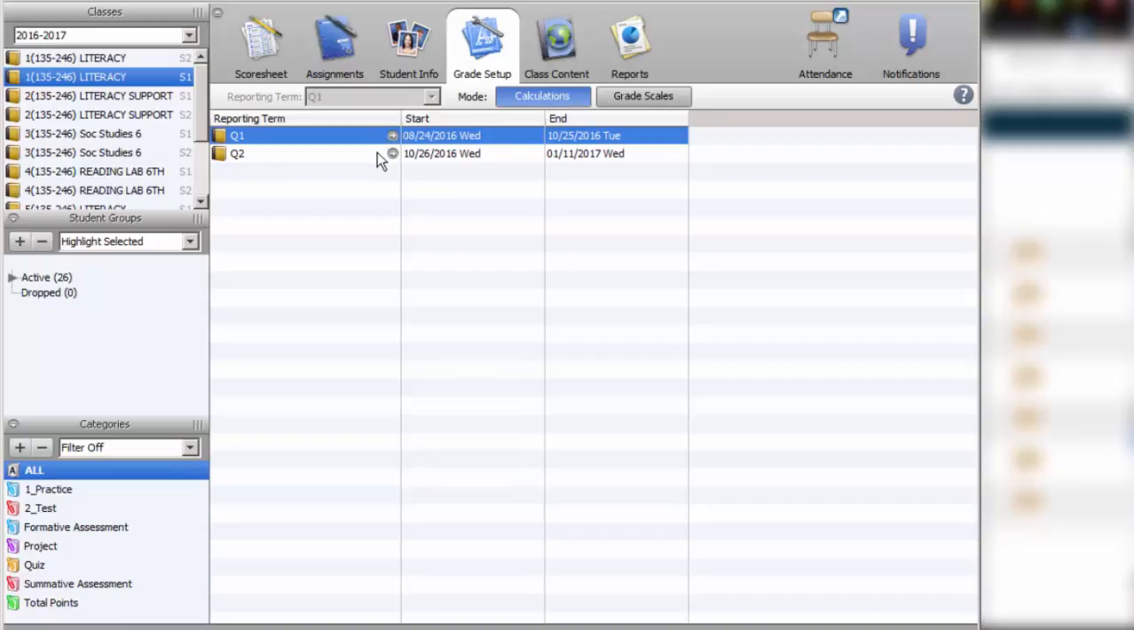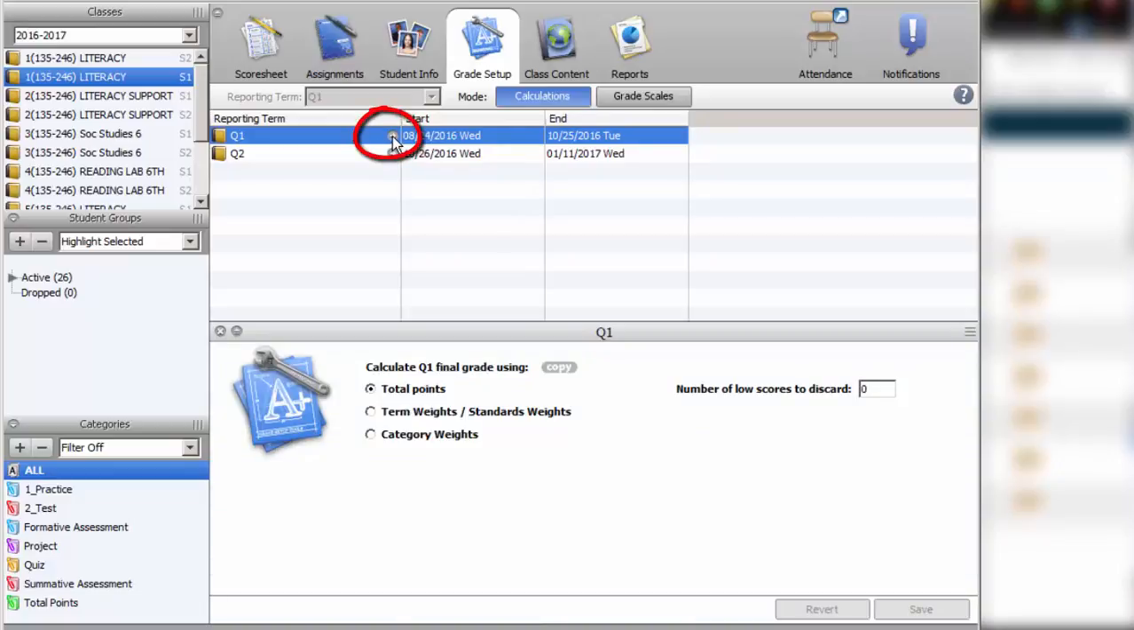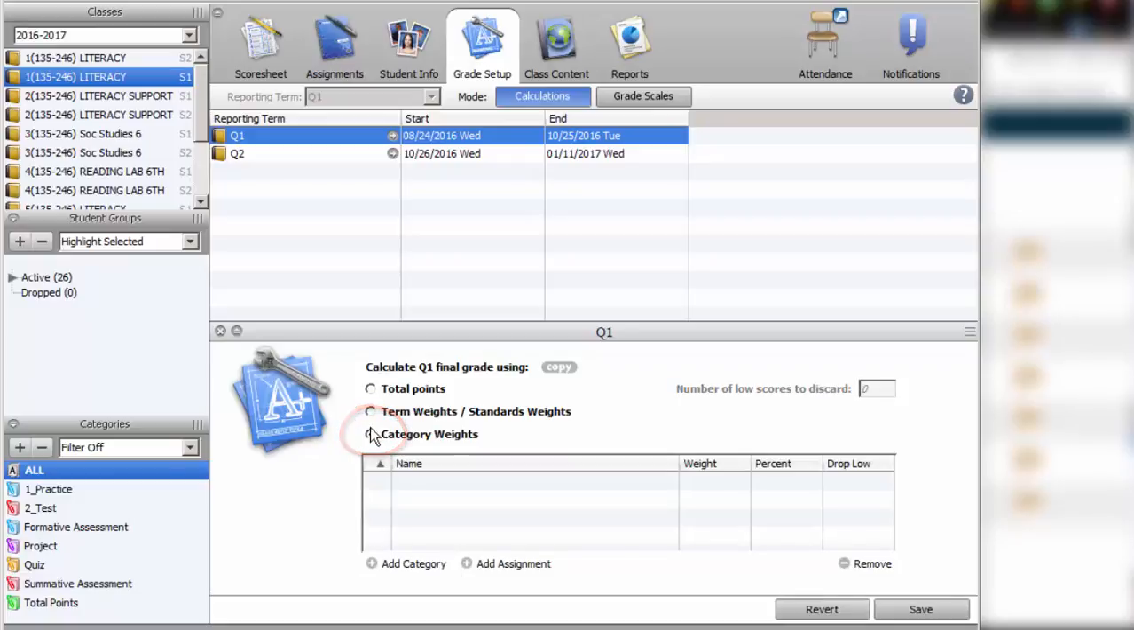If you run on quarters, you will have two selections here. If you run on a semester course, you may only see one. That is normal. We will begin with the quarter 1 arrow. I'm clicking on the actual gray arrow, and the screen that pops up then tells how we are grading this quarter. The default is set to total points. I would like for you to change that and select category weights.